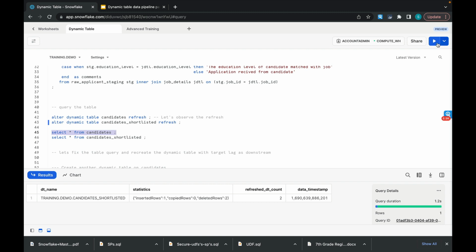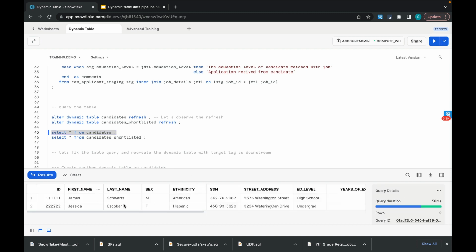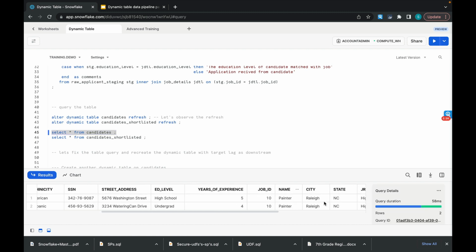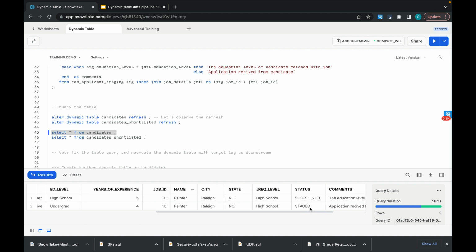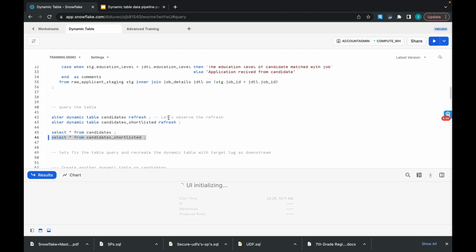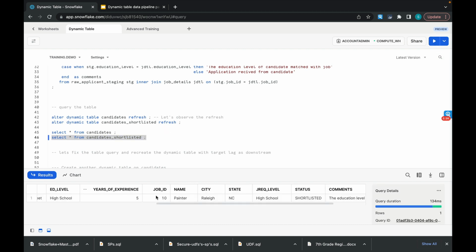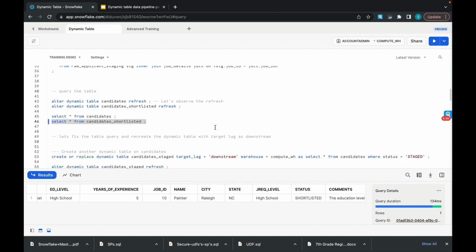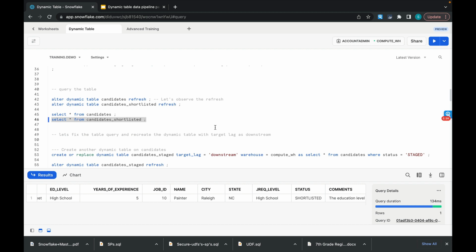So we have two records in the candidates. One is shortlisted and one is staged. So in the shortlisted we should get one row. So we have the one row here. Let's move on further, and we will create another table and then we will see how things work.